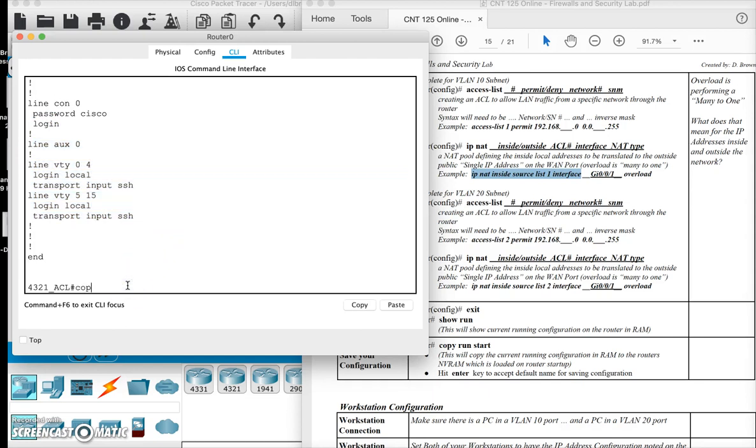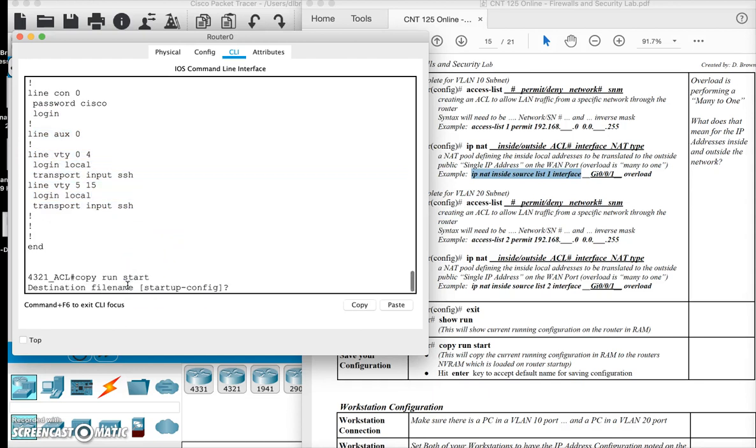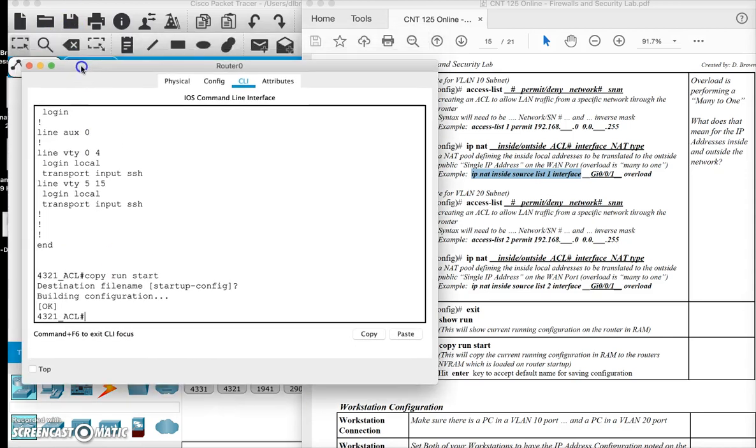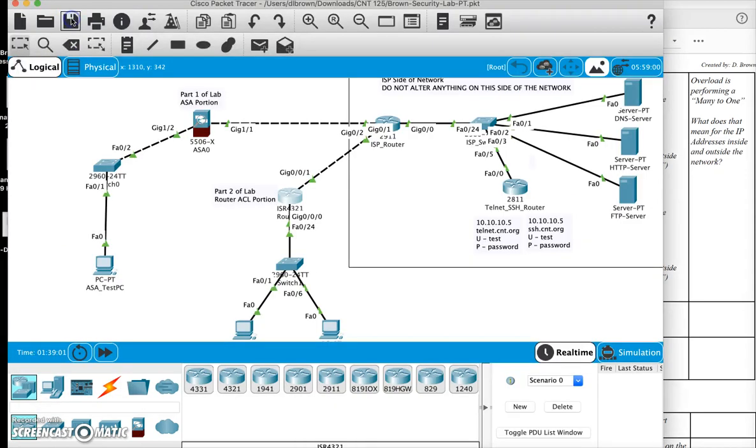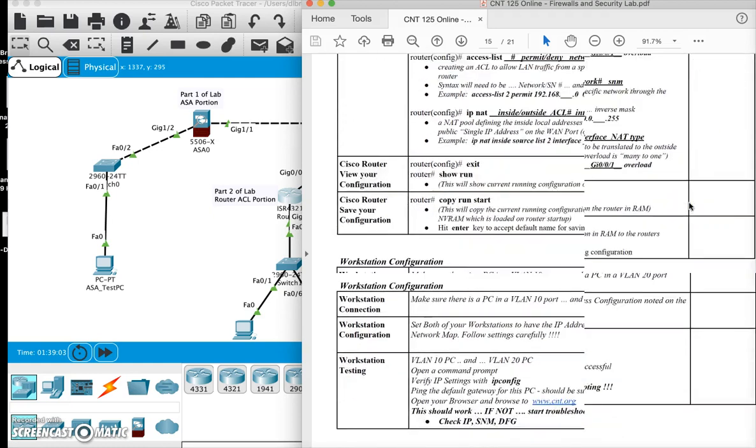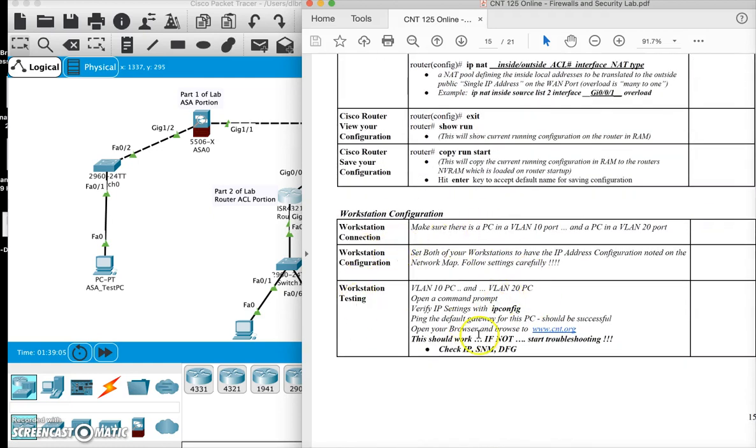Okay, I want to save my config, copy run start, and I'm probably going to go up here and do a save as well so I don't lose anything. When we come back in the next part, we'll start connecting up workstations and seeing what we have working.